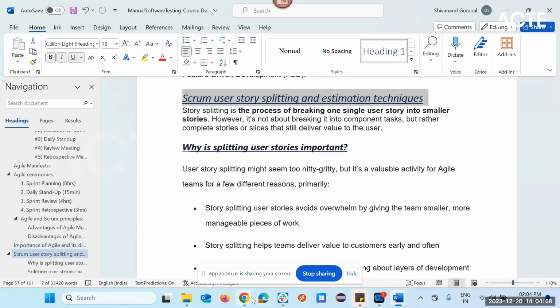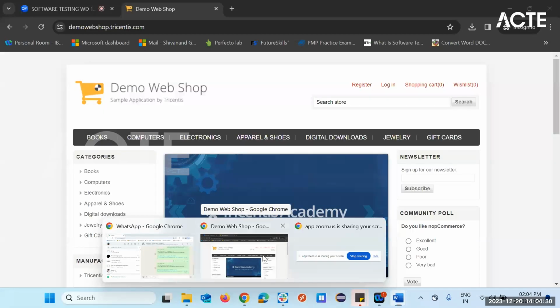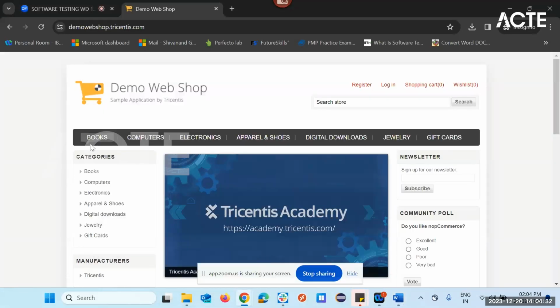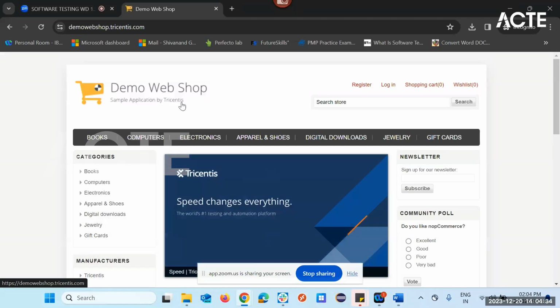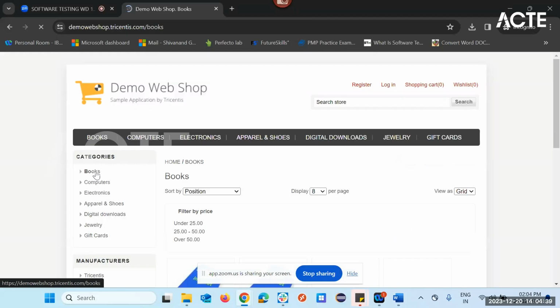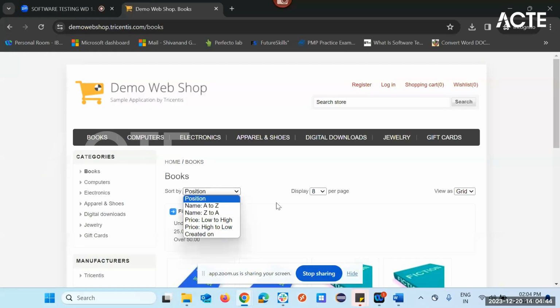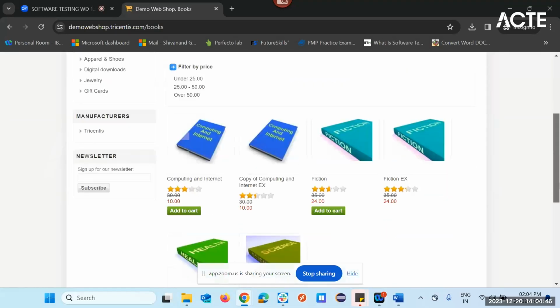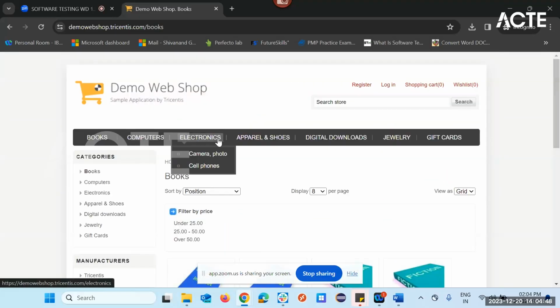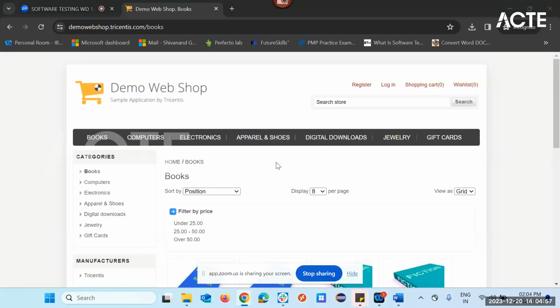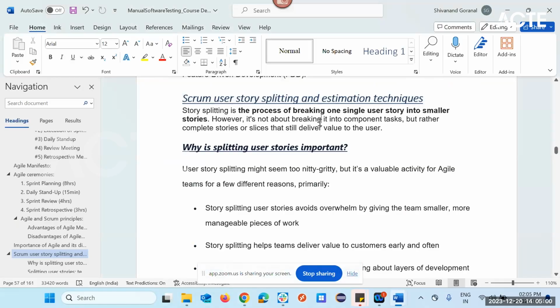Let's say the user story is very complex, you have to divide it into smaller ones. Let's say there is a requirement for books. What types of books are there? We have different books, so you have to go by categories and split them out. Similarly, say you have apparel and shoes. It might be for men, women or kids. There are many different categories, and that is how you have to split out and then analyze it.